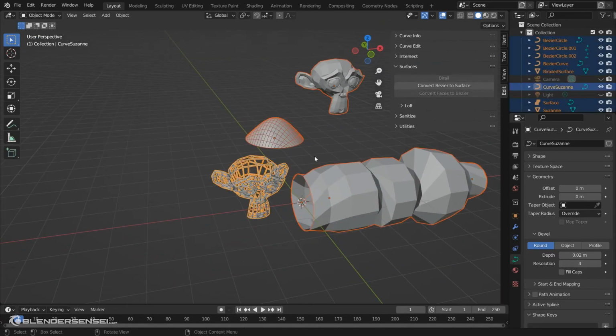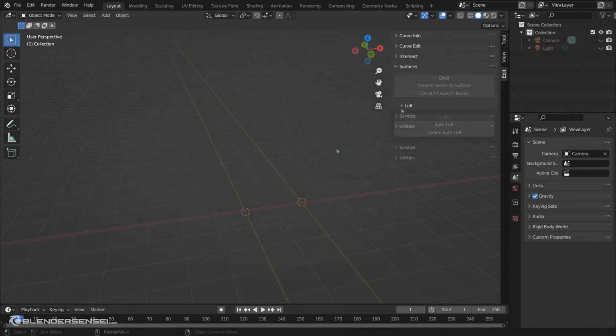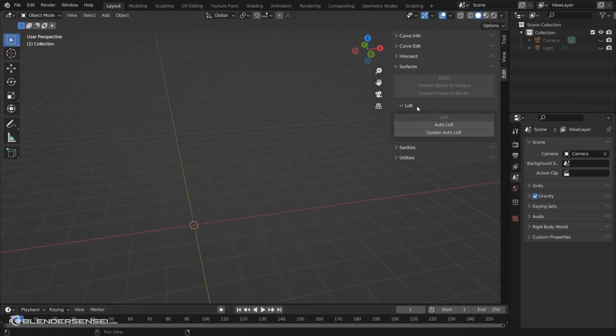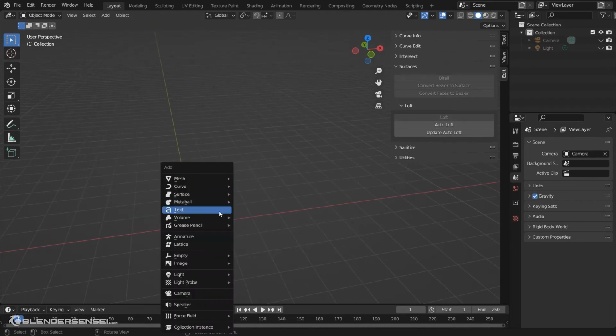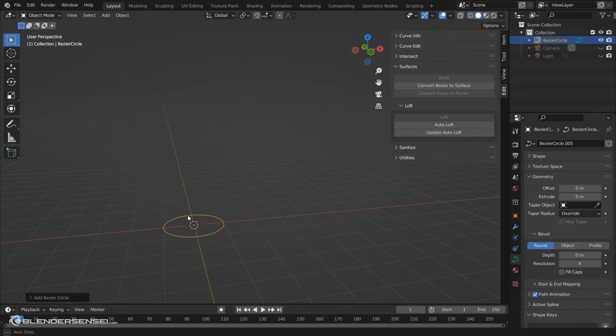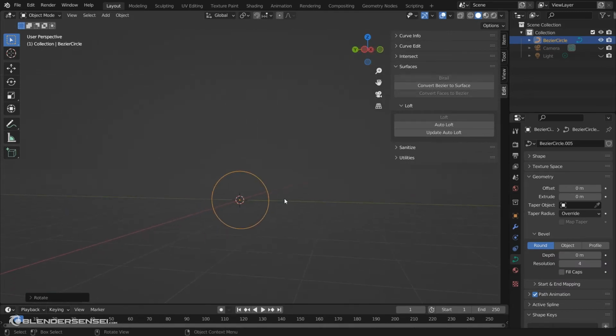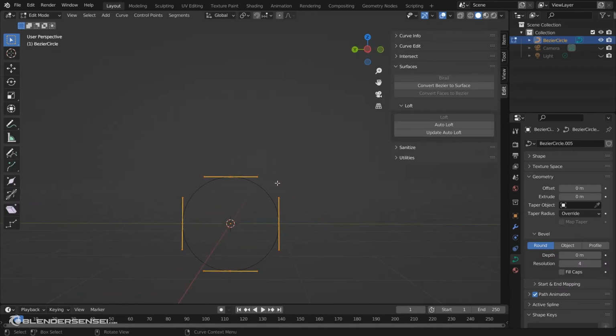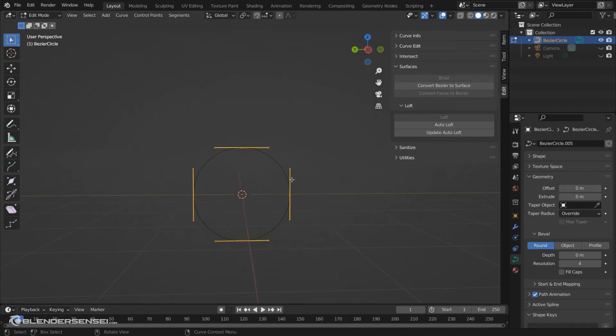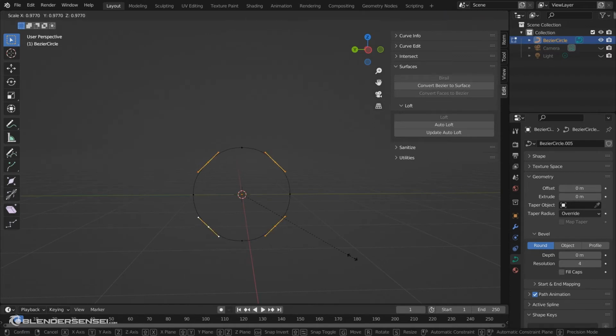Okay, I'm gonna tap A, select everything, and delete it. These Loft options, Loft performs similar operations as the Bi-Rail, but works a little bit differently. And there's a feature here where you can auto update your Loft. So Loft basically takes 2 curve objects, such as this. Let's go in and edit this one a bit so it's not so plain Jane. I'll tap W to subdivide, and I'll select some of these points and scale them.